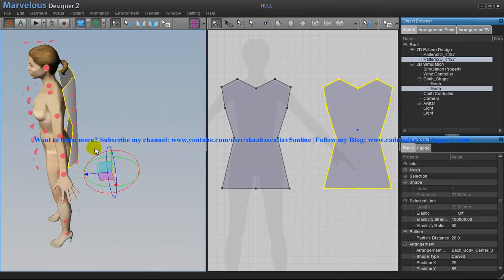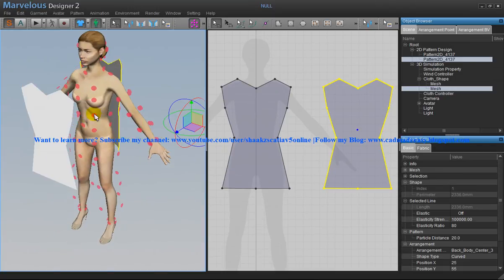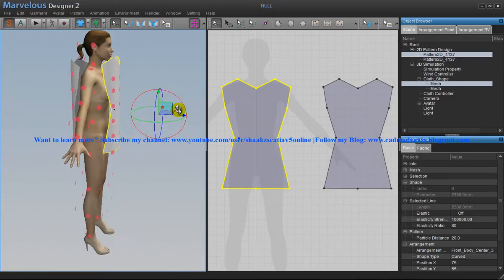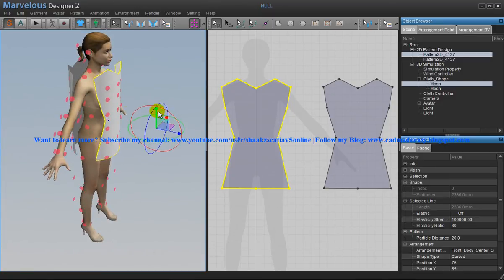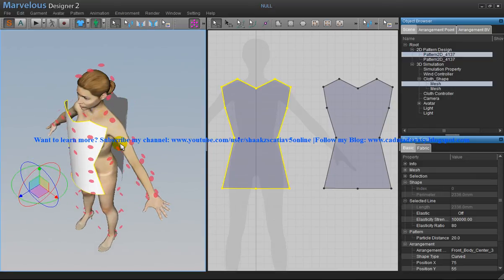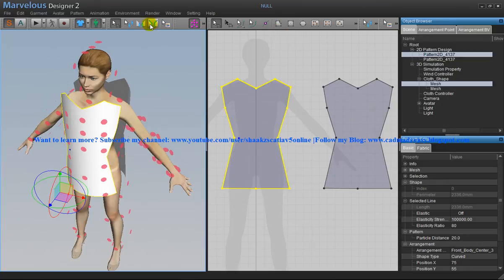Now from here you can arrange, or you can move it down or up. Now select and do the same thing for this, and you got that particular cloth being arranged, and pull a little bit down, and we have arranged the first two pieces of the cloth here. Now the next thing you need to do is stitch them together.